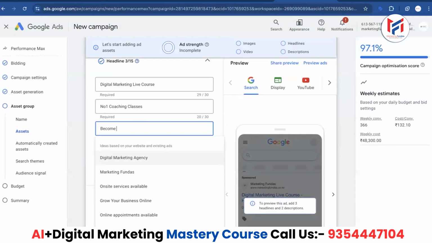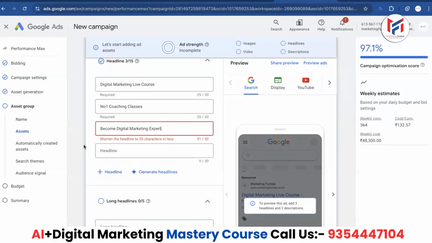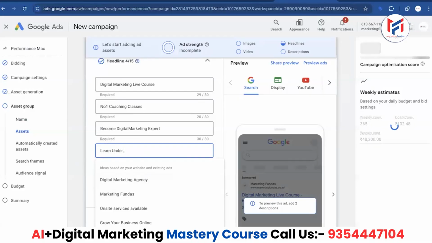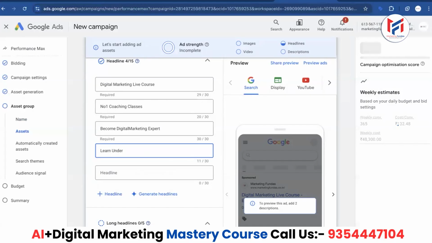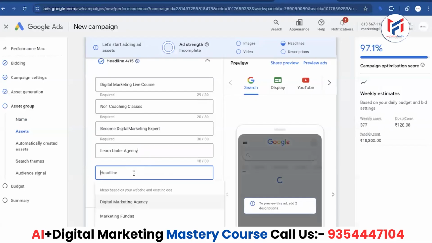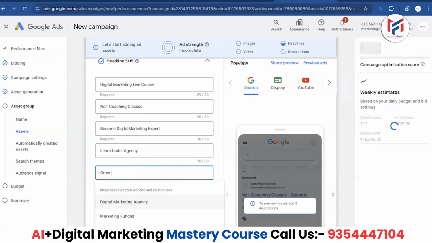"Become digital marketing expert". Okay, it is exceeding. So here I'm going to put this together, "Become digital marketing expert". Then we'll add another headline, "Learn under agency". Under the agency, inside you will learn. Okay, "Grow and earn".